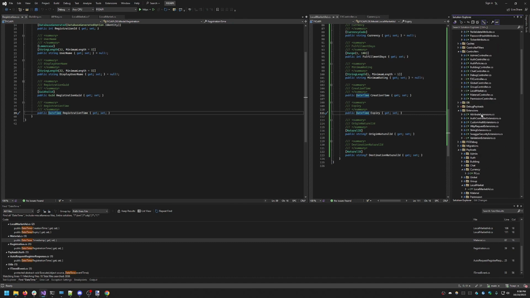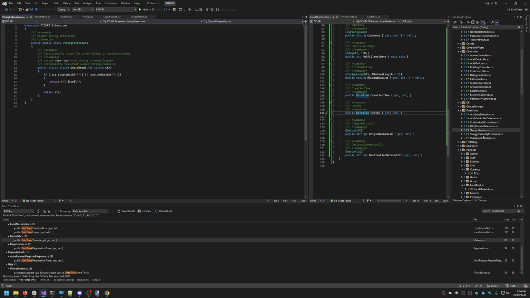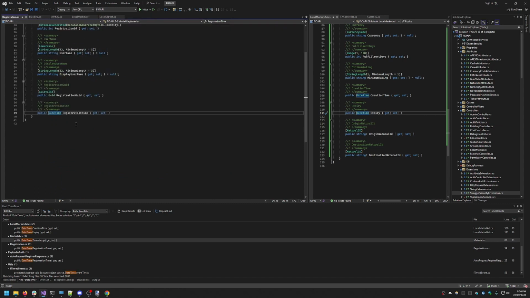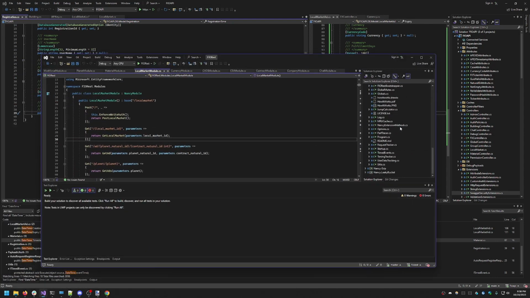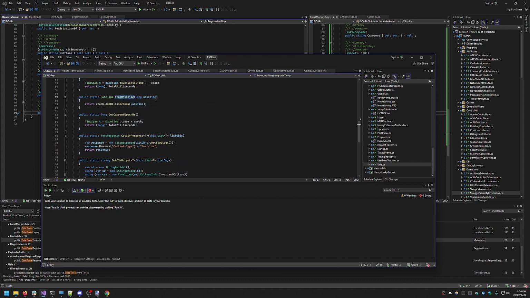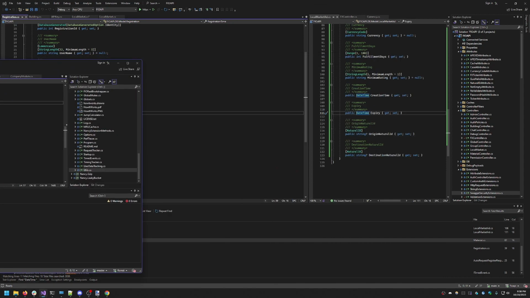Let's see. Custom attribute string extensions. No, it's not that. What I'm trying to do is convert a long to a date time. I think we have that in FIORust. Let me see. I'm sorry, I'm pulling up an old project here. I think it's in utils. Yeah, so that's what we got there.